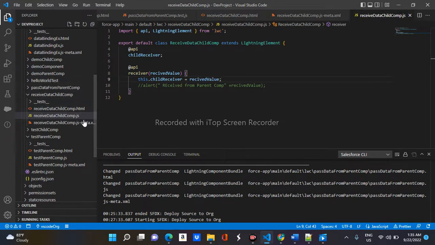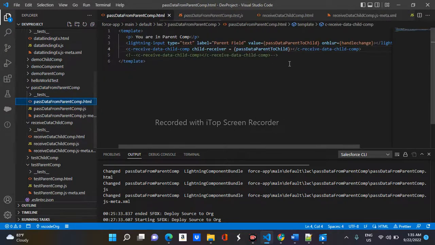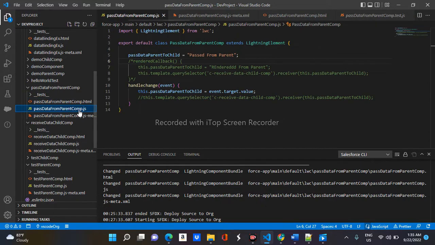So in the child component, I'm going to show you what I have done. I have added one more field, a text type input field, and I have given the label "Parent field". And in the file, "Pass data from parent component", this is my parent component. On blur, I am calling one handler function called handleChange. In handleChange, I'm just assigning a value to this passDataParentToChild.